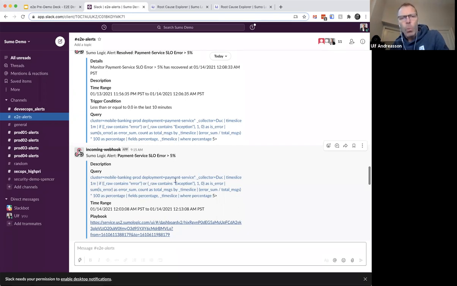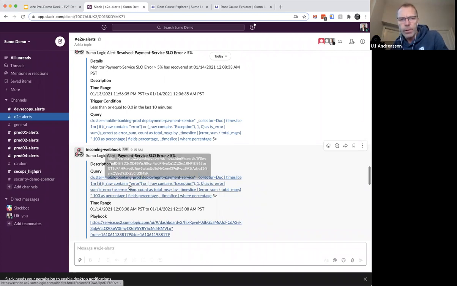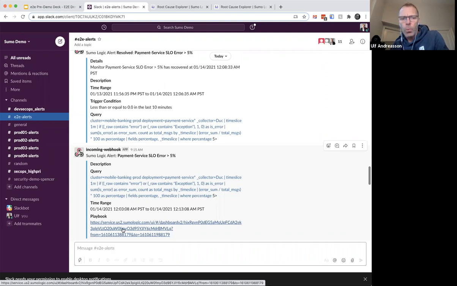And it's just a simple webhook giving me some sort of payload, and it actually gives me the query that was identifying this, but it also gives me a time range and a potential link to the playbook that I would be using for trying to resolve this.